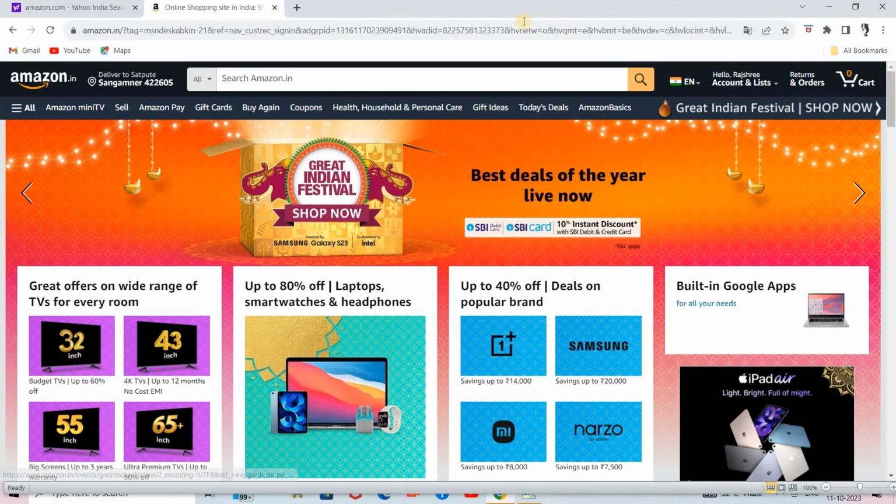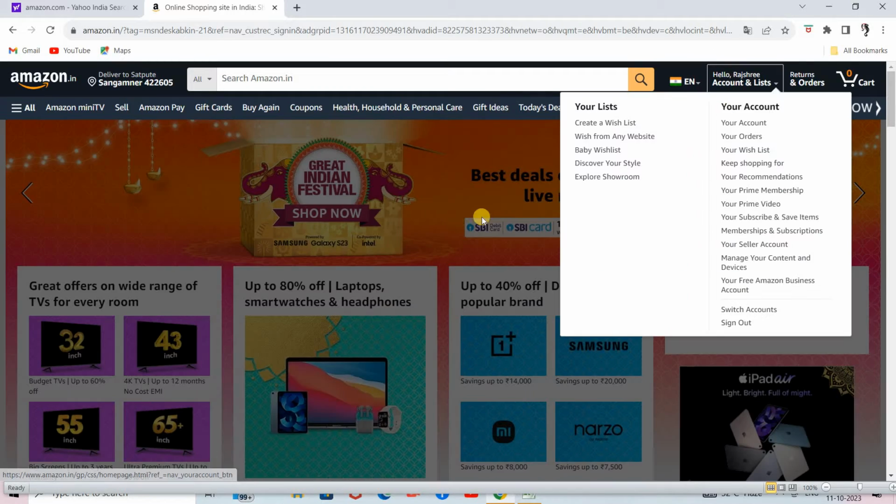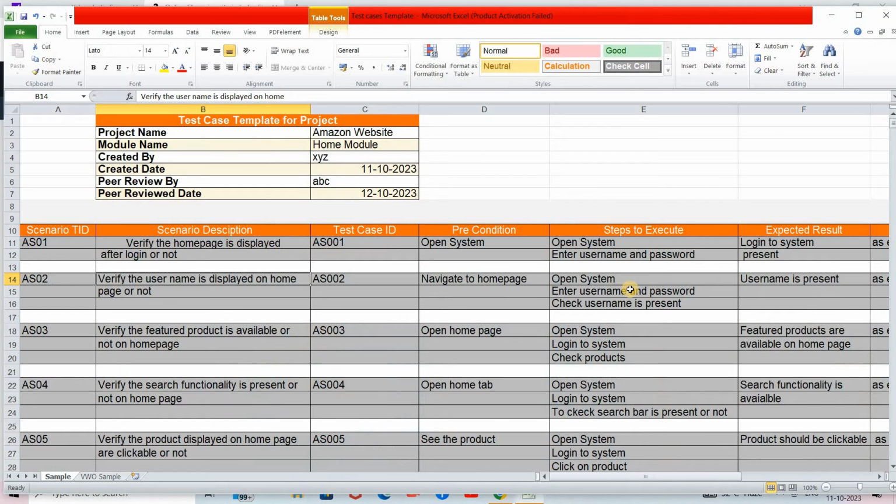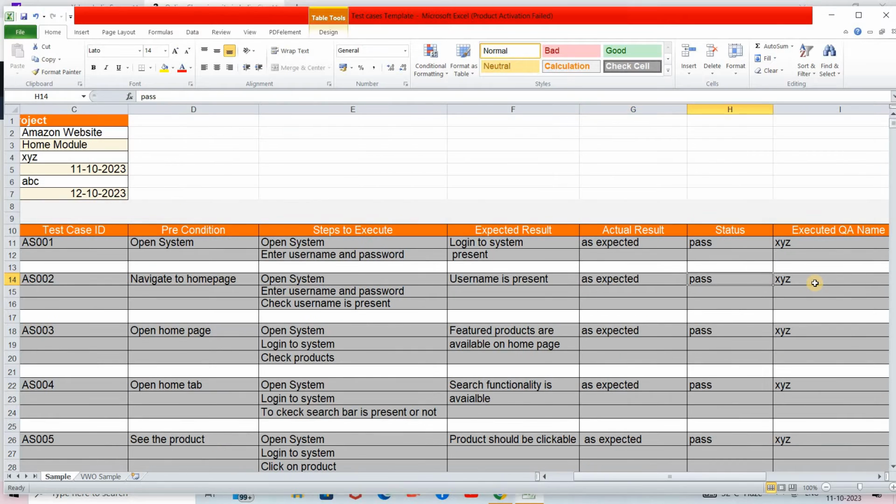So let's see, you can see we can navigate once we provide the correct credentials to login. And once we provide the credentials, we can navigate to the home page. And you can see my username is available here: hello, and the username, which is Rajashri. I hope you understood. And the result of this testing will be as expected, and that's why the status of this testing is pass.